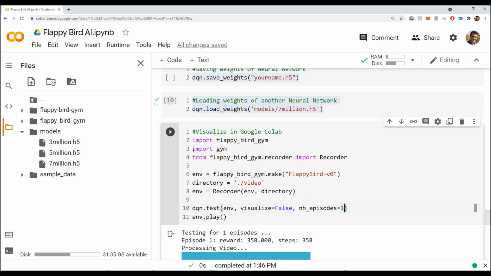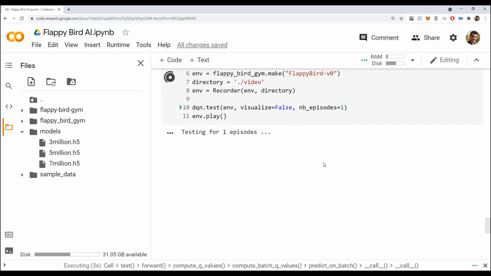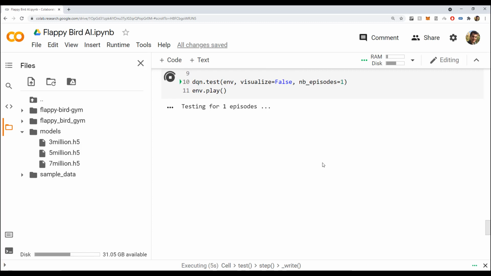And then in this visualize in Google Colab code block, the variable that's the most important is this NB episodes. So you can set this to 2 if you want to train for 2 episodes. But for now, let's just do 1 episode. And let's run that. It's gonna take a couple seconds. So I'll see you once it's done.